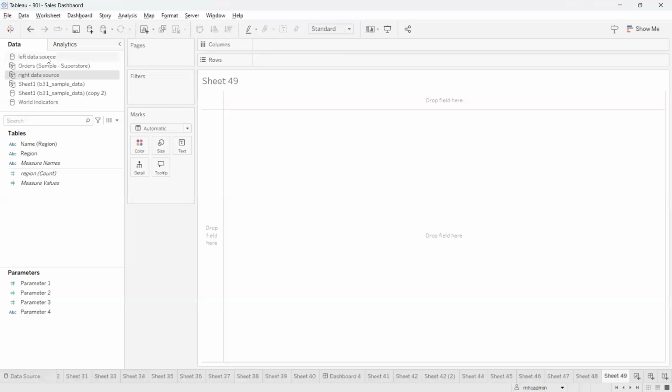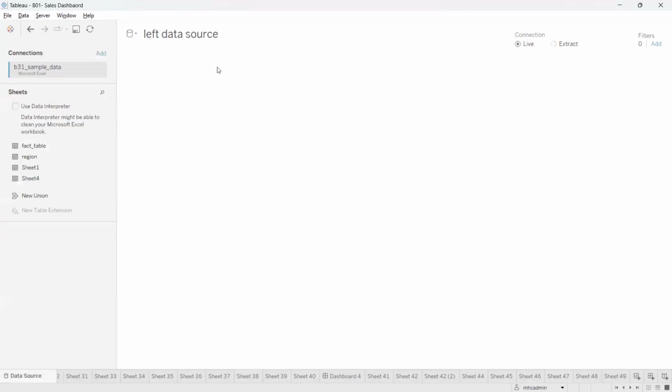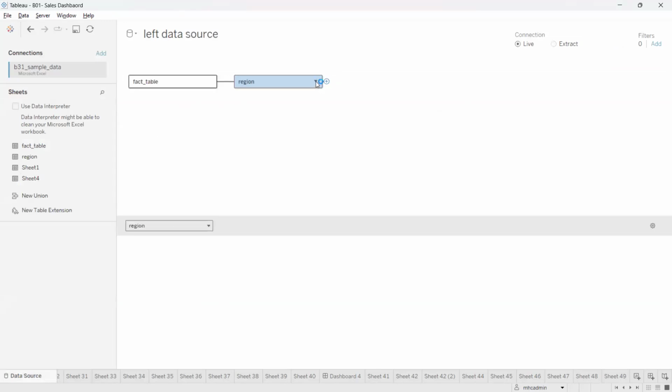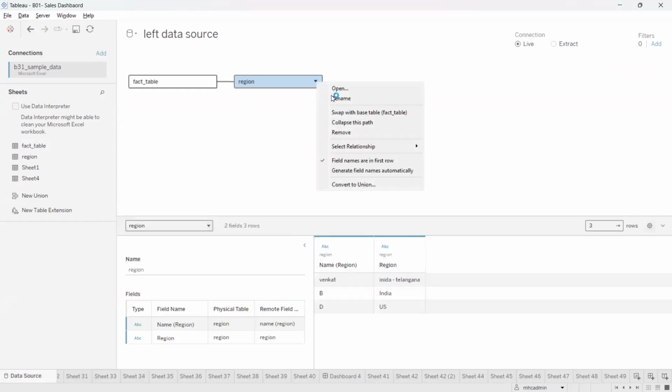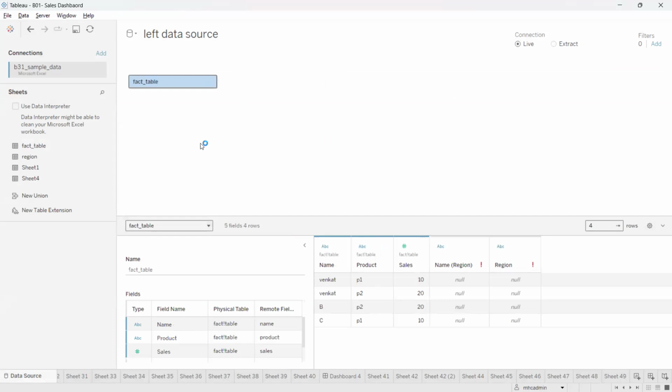So I can go to the left table and modify the data sources. In the left table, I want to keep only the fact table here. You can use multiple connections, multiple data sources here. So multiple tables, just remove that one. I am telling you now because I may forget a bit later. Under connections, you are connected to one table here, that is Microsoft Excel. From Microsoft Excel, I am using this fact table.